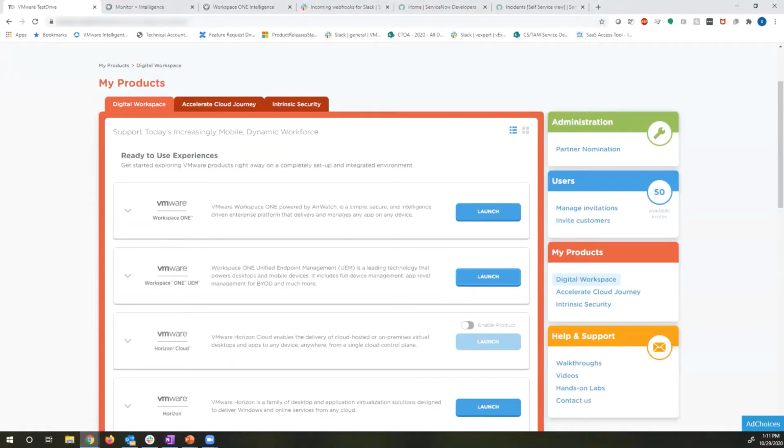Do you still see my correct screen? Yep, looks like Test Drive. Yes, perfect. Yep, looks good.